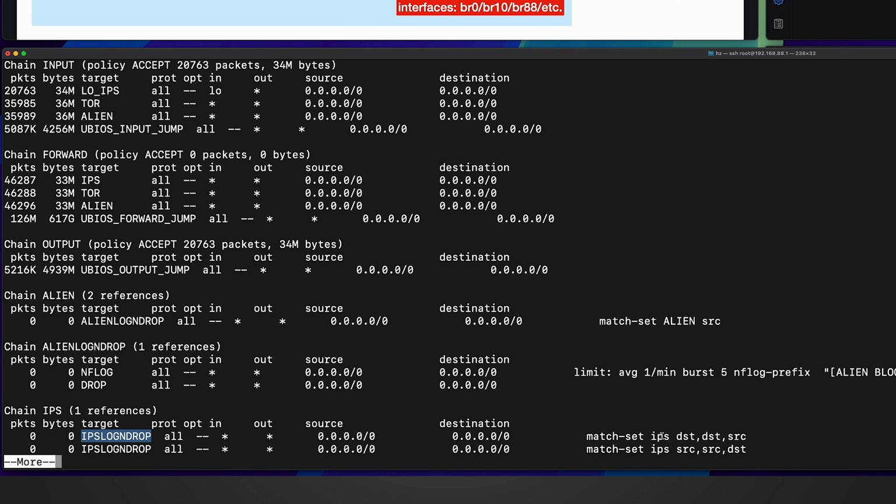It's using an IP set. It's called IPS, and here there's a very interesting syntax. You have 3 values: DST, DST, SRC. It looks very confusing, right?